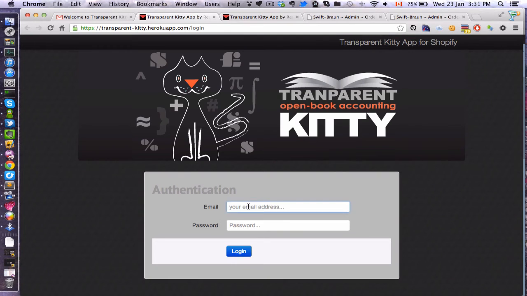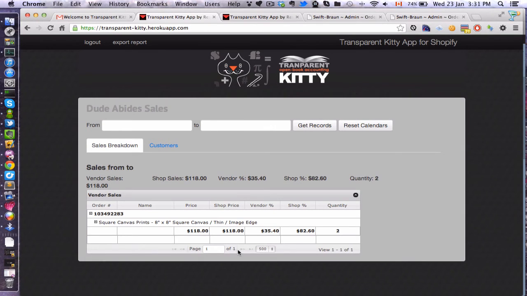Now I'm going to be a vendor. And sure enough, the vendor logs in, and now they can see their sales. They can see how much they've earned from the merchant's shop, how many sales they've made. Everything is great. They can export a report into CSV.